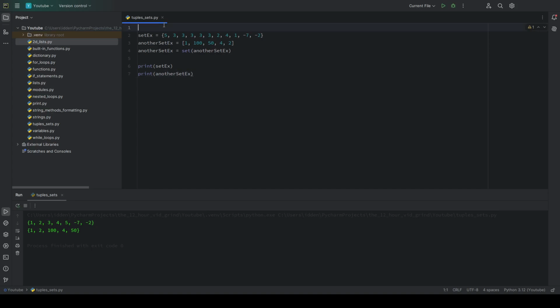Now, the thing about sets is that, yes, you can change their values. Unlike a tuple, you can't change values or switch things around or add or remove anything. A set, you can do so. So I'll show you how right now. Let's go ahead and keep set example. And let's go ahead and write down set ex dot add. So you're not using append, you're using dot add. And let's go ahead and add the number 8.